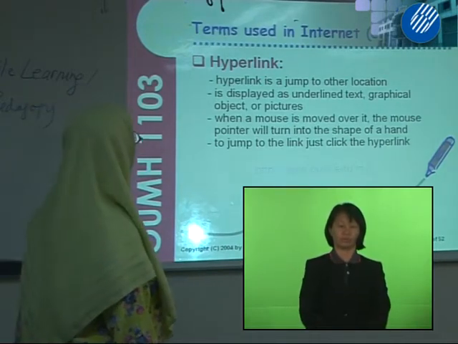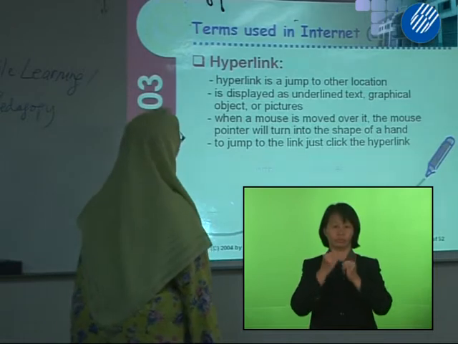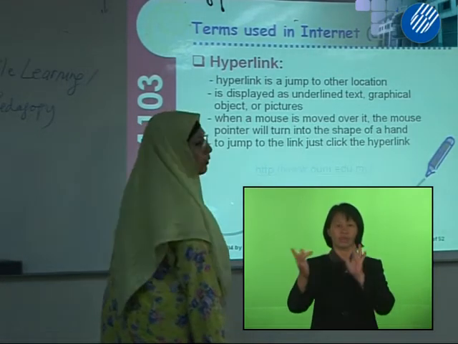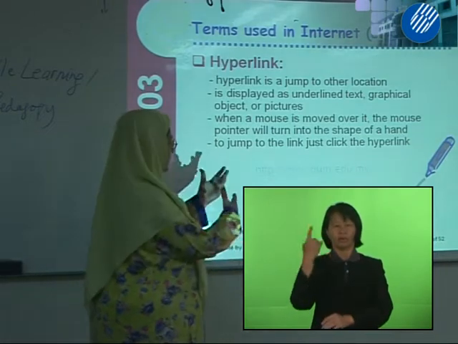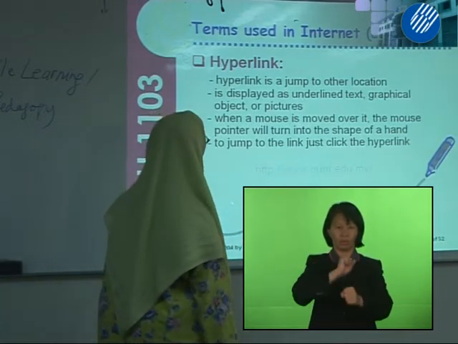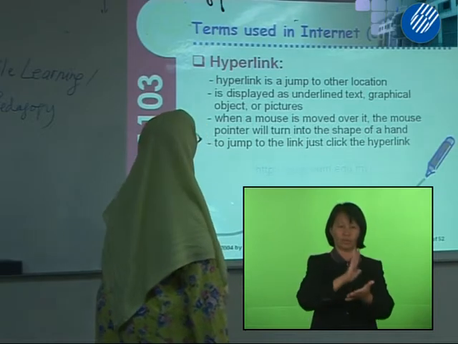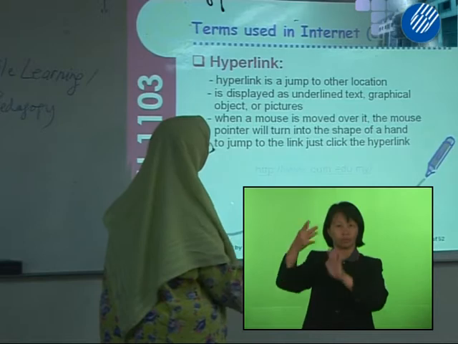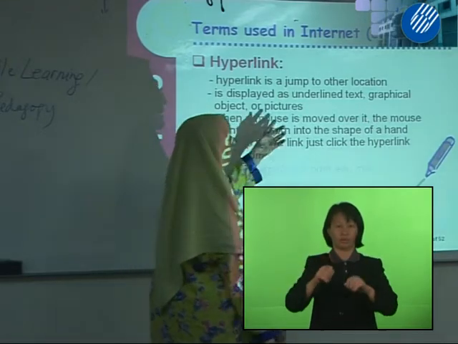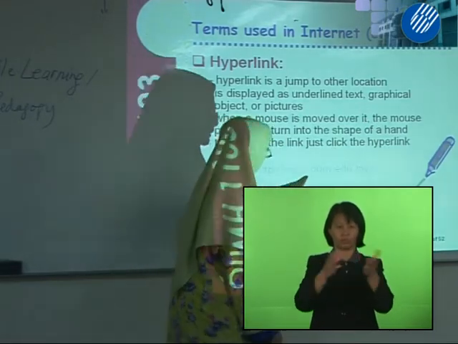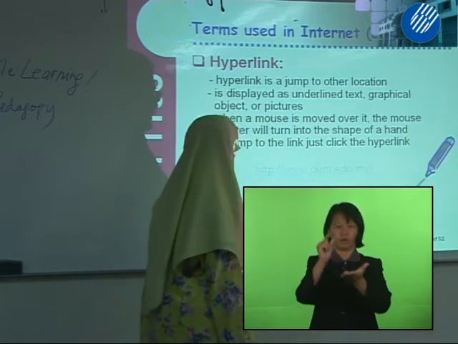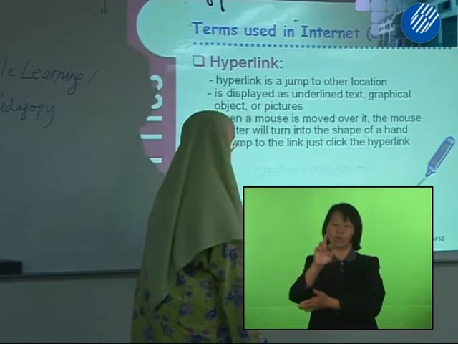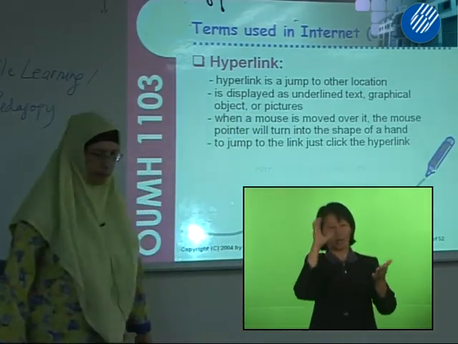And one final important term used in the internet is hyperlink. And I think we all know what a hyperlink is, and we've been using that quite frequently when we do our work or our project paper. It's a jump to another location, and how do we know when that is a hyperlink? It can be displayed as underlined text, as in the example given here, a graphical object, or you have pictures like that, or even those graphical objects there.